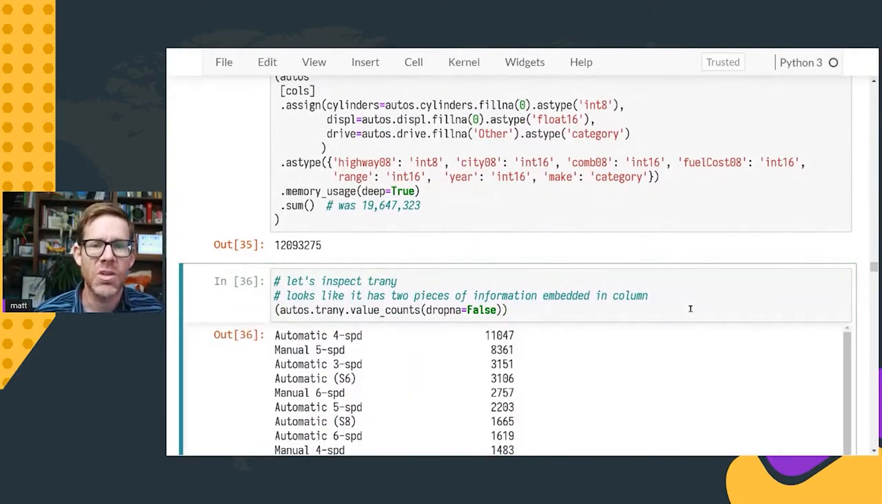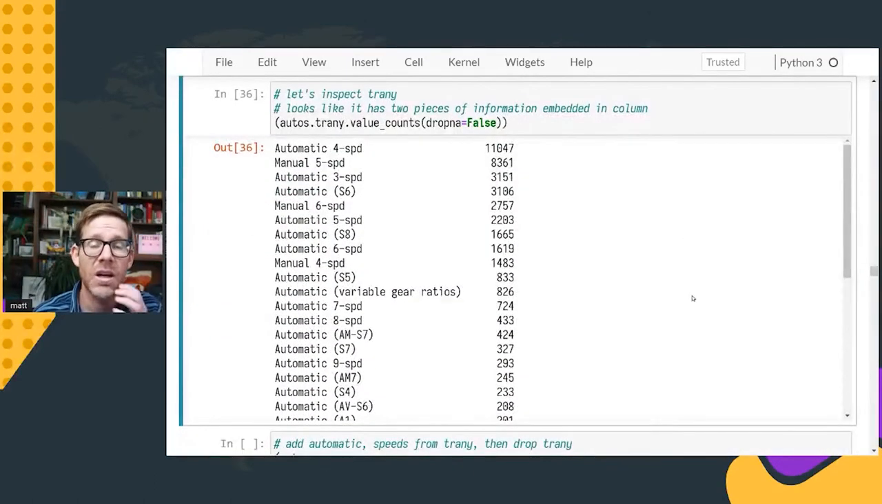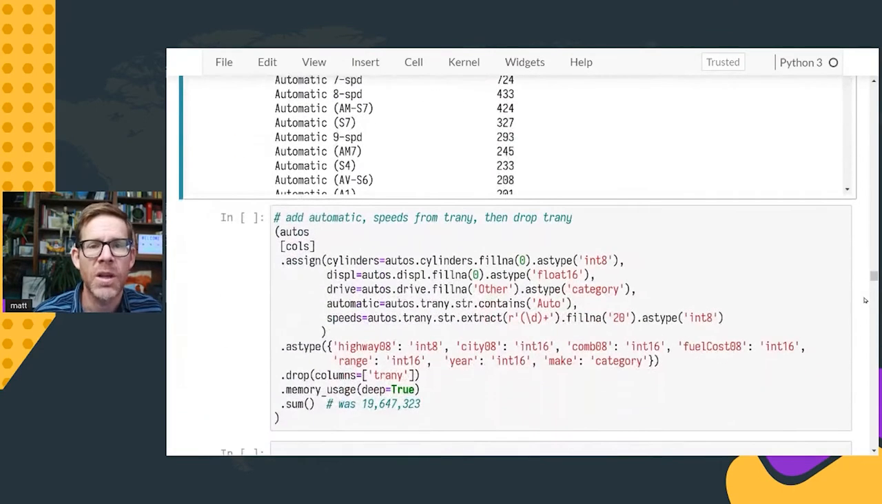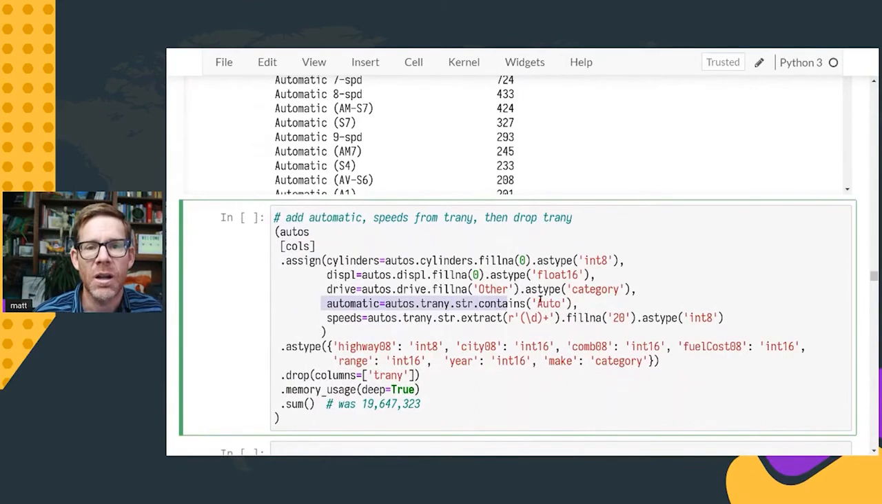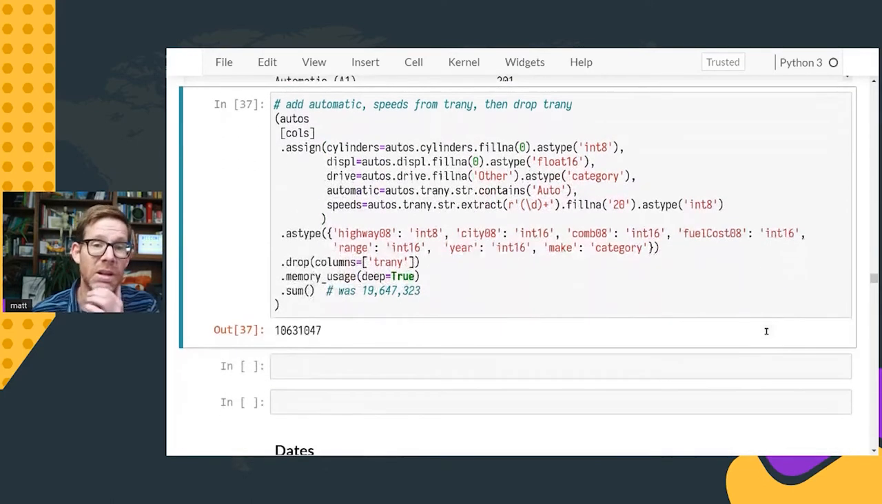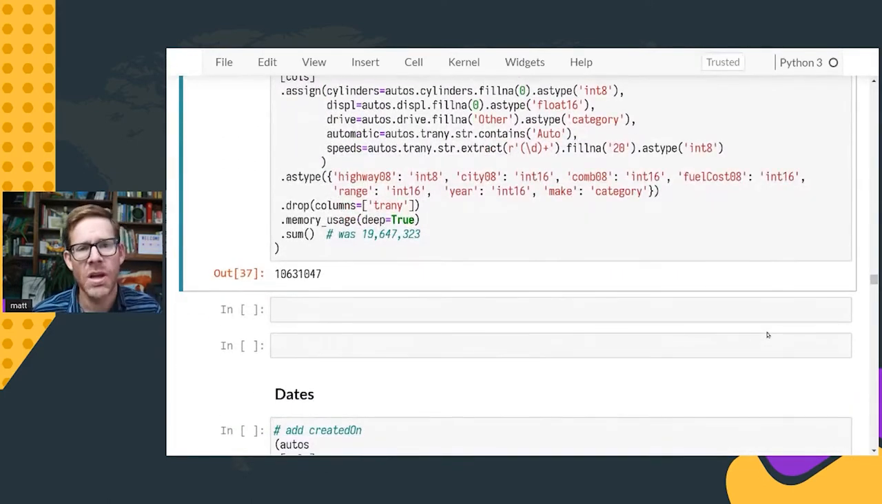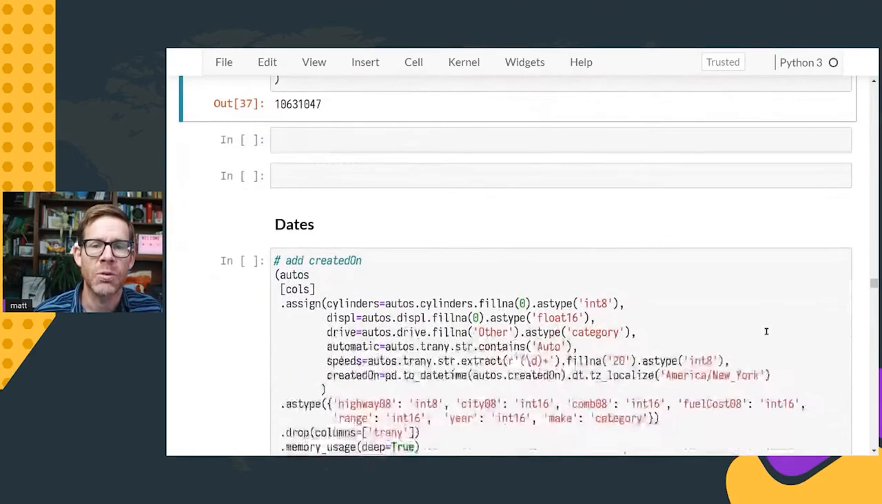Let's look at transmission. Transmission looks like a column that has two pieces of information, whether something's manual or automatic, and also the number of speeds. So I'm going to split this apart into two columns here. And so what I'll do is I'll make an automatic column, which is just whether it contains the string auto. And speeds, I'll use a regular expression to extract the number there. If there are missing values, I'll fill it in with 20 and convert that to an int8. And let's look at our memory usage. Now we're down to 10 megs here. So that's almost half as much as we were using originally.